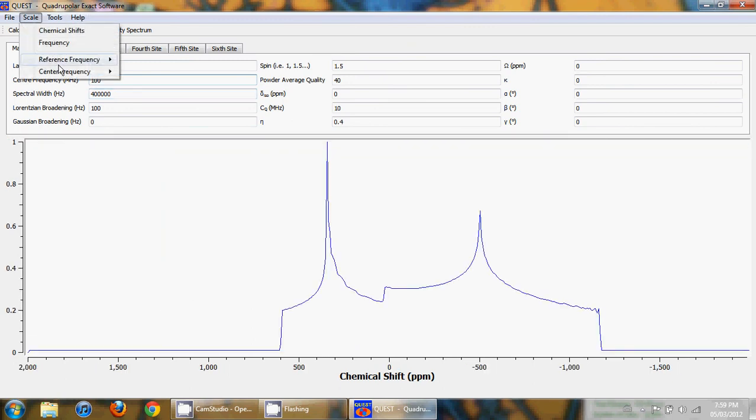Also, you can just set your center frequency, for example, at the Larmor frequency, or you can go to the other menu, set as overtone frequency, where it lists out all the possible overtone transitions for the site that you're interested in. And so that's how you play around with the scale in Quest. It's not automatically set to your Larmor frequency, just because when you're dealing with these very broad spectra, you don't really want these limiting factors.